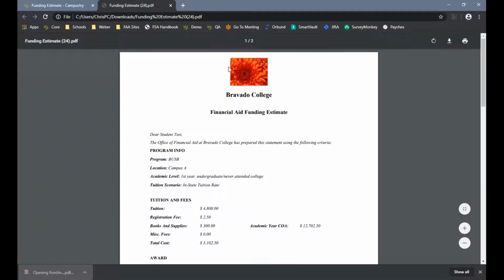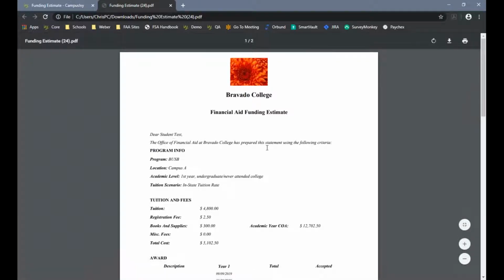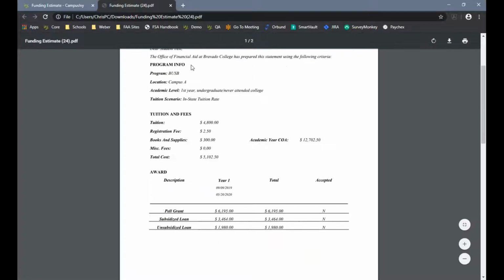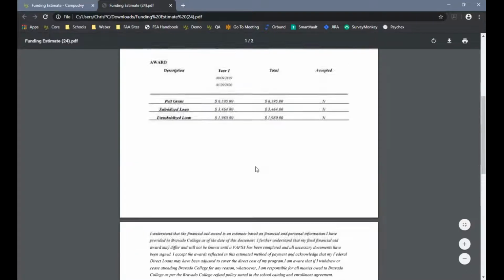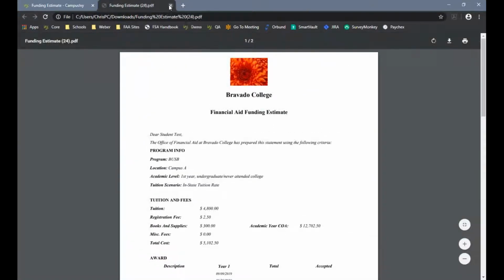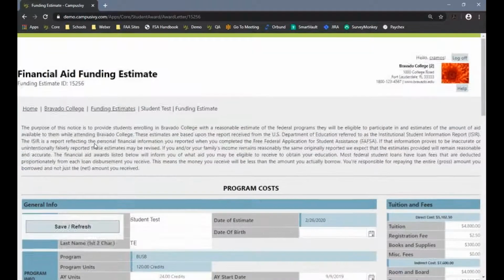Just going to show you what it looks like quickly. It's more in a letter format, greeting the student, stating where this funding estimate is from, and highlighting the program information for the student, their tuition, and the academic year breakdown. So that is one way of creating funding estimates for your students.